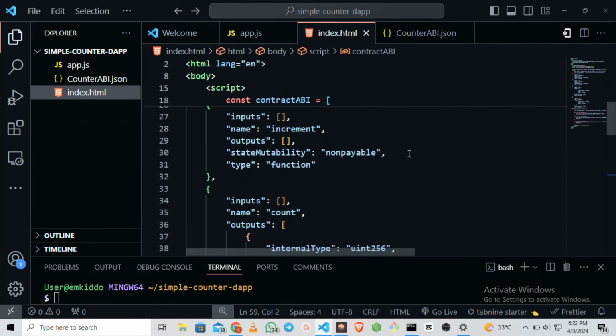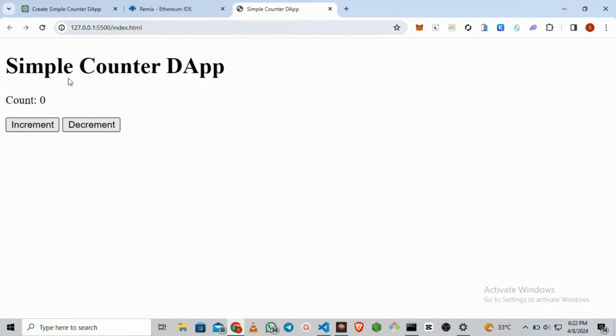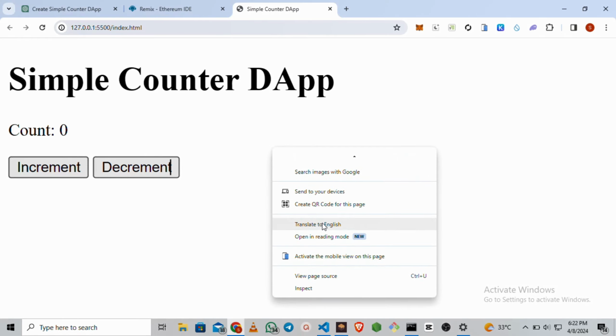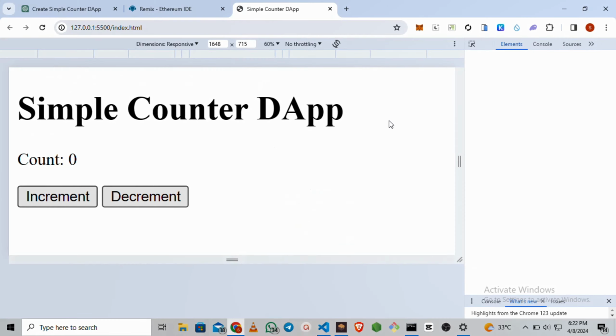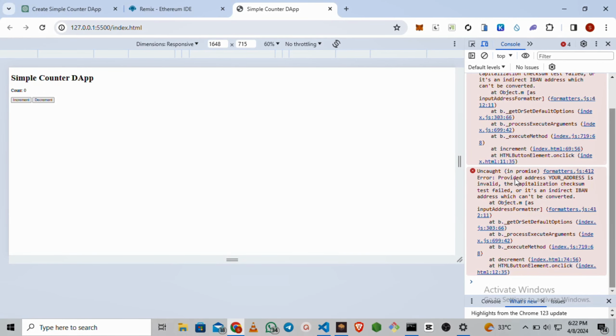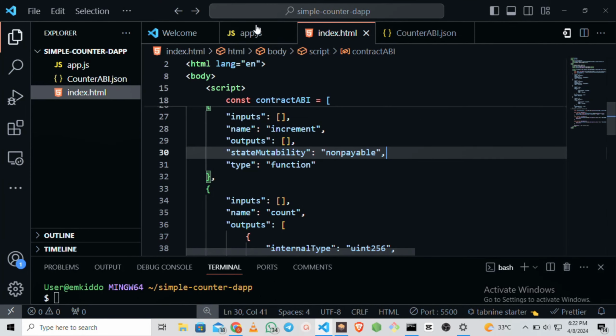So I'm going to right click, then we'll open with Live Server. So we're going to see our beauty. So let's click on increment function. Oops. The increment is not working. So let's see what the problem is. So we'll go to our console. Okay, so we failed. Okay, let's see what the problem is.